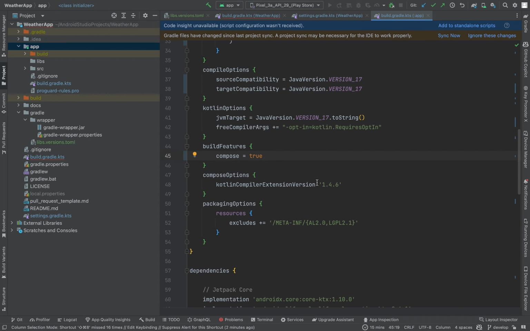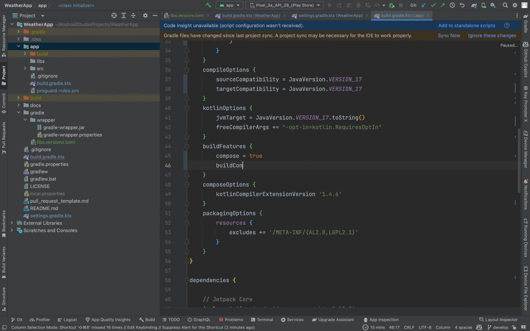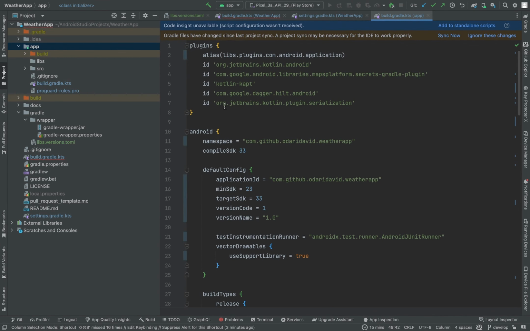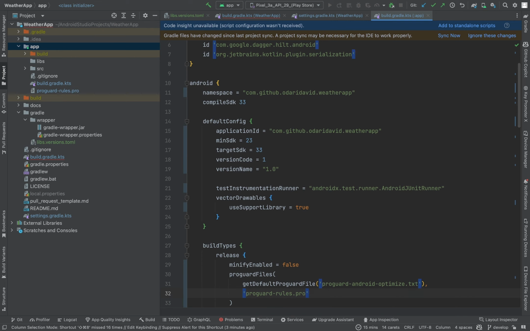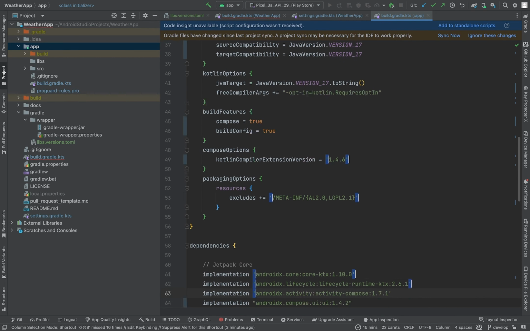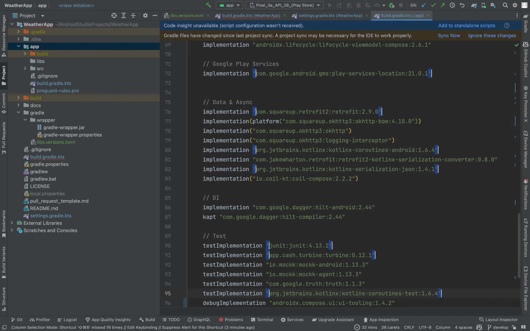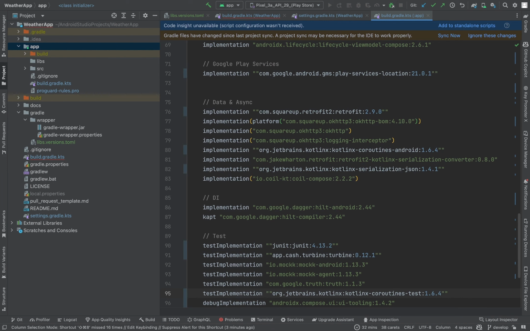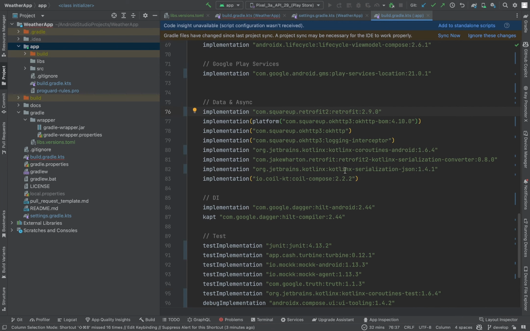Yep. Also, because we are on AGP8, I'll enable build config. By default from AGP8, this is false. So that's one thing to note in case you notice some build config problems. Then change the single quotes to double quotes. Love this shortcut.